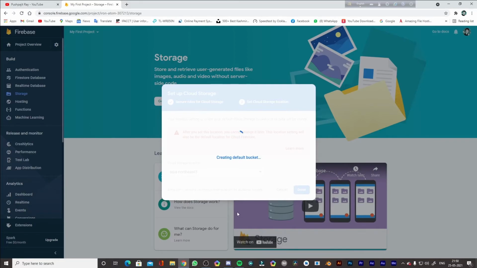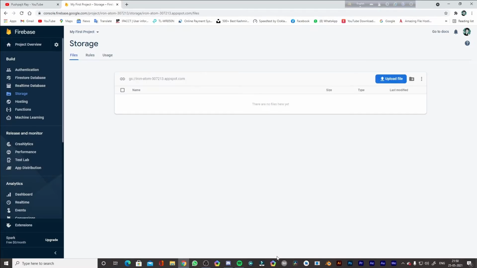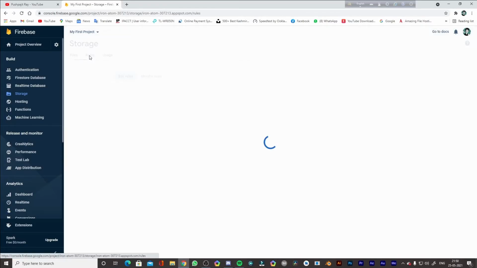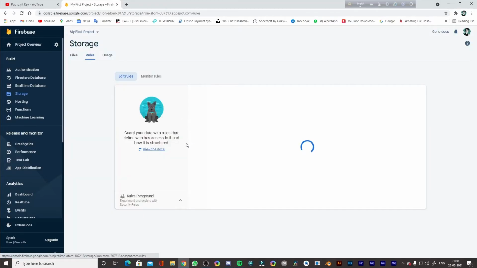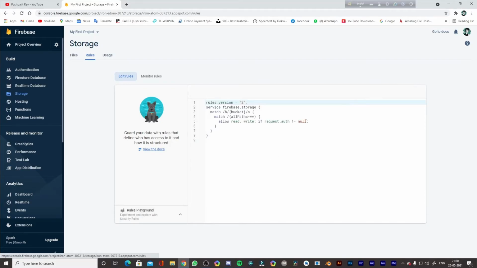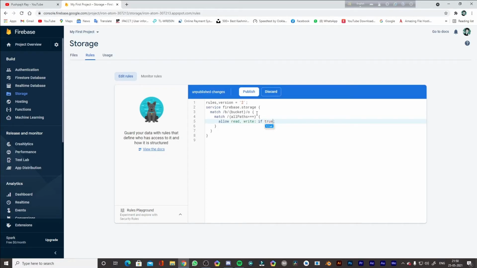So it is now creating the default bucket, setting up the security rules. It is now created. Now move on to rules and edit your rules for showing or storing data. Make sure it says if true, then publish.